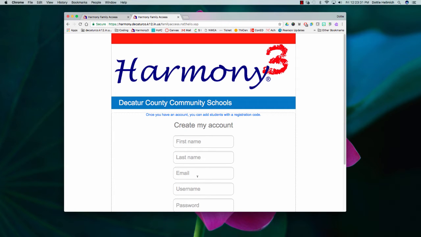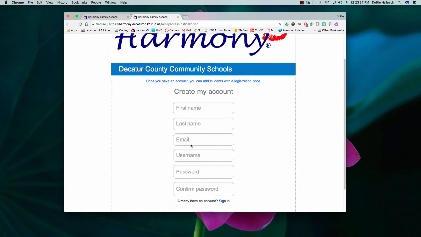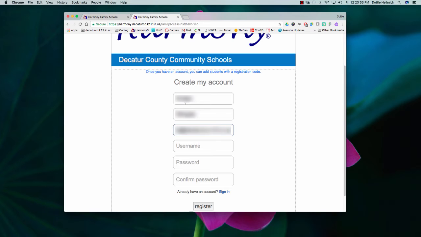Fill in all of the text boxes on this page as they pertain to you, the parent, not your student information. When you create your new username, you can make up a username, or you can enter your email address again if that will be easier to remember. Then create and confirm a password of your choice. When you've done that, click Register.